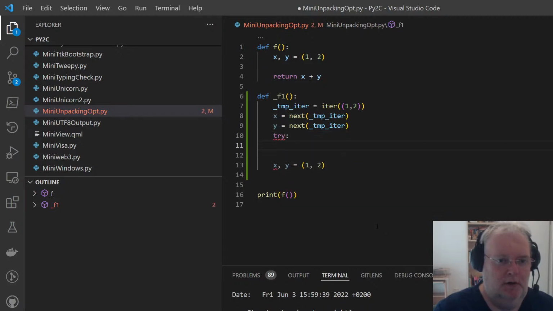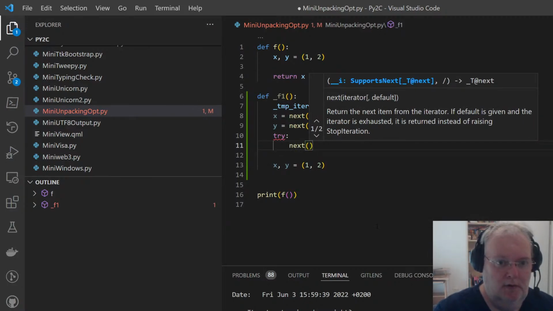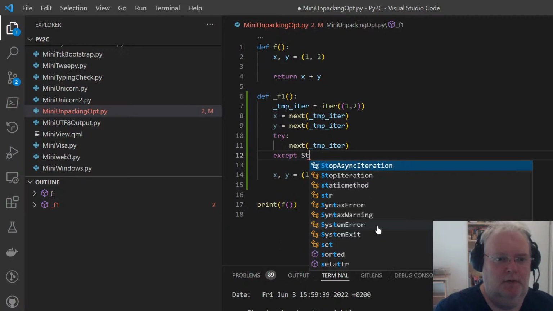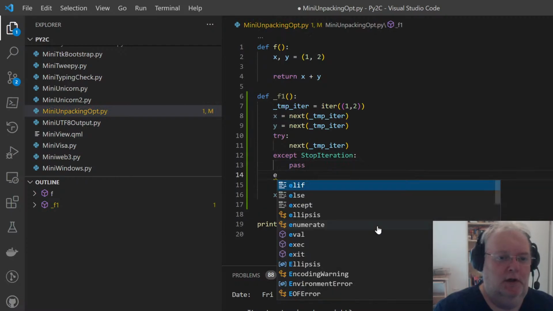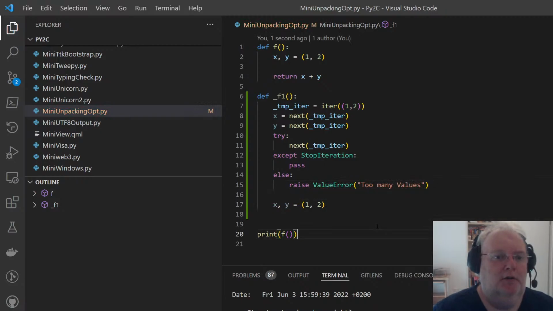try: next temp iter, accept stop iteration pass. That's actually the good one. Else raise too many values. Is it value error? I don't know. Type error, value error, I don't care. But that's actually what's happening, and what the iterator tracing was doing.